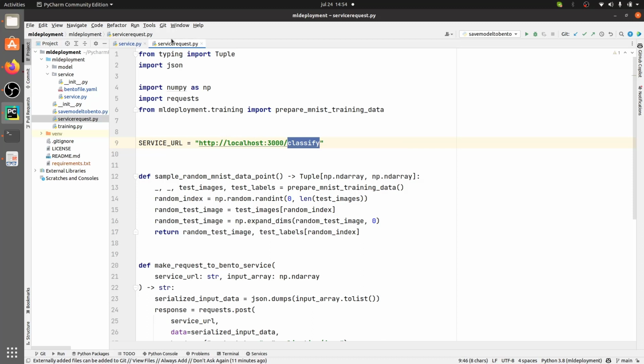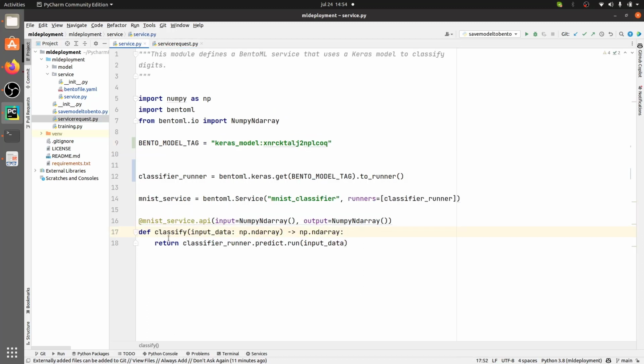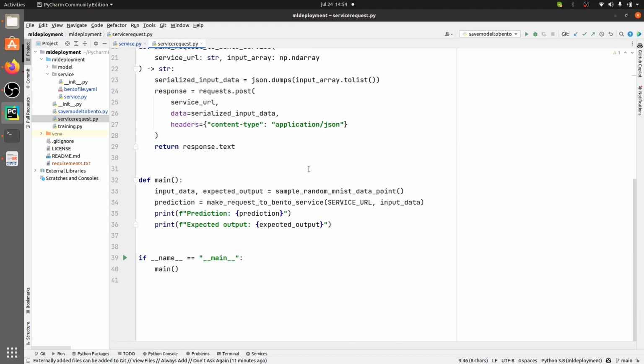So this endpoint coincides with the name of your endpoint within the definition of the BentoML service. Okay, so then let's take a look at the main. First of all, we sample a random MNIST data point, and we want to get the input data and the expected output, so the equivalent digit, if it's a 0, 1, or whatever.